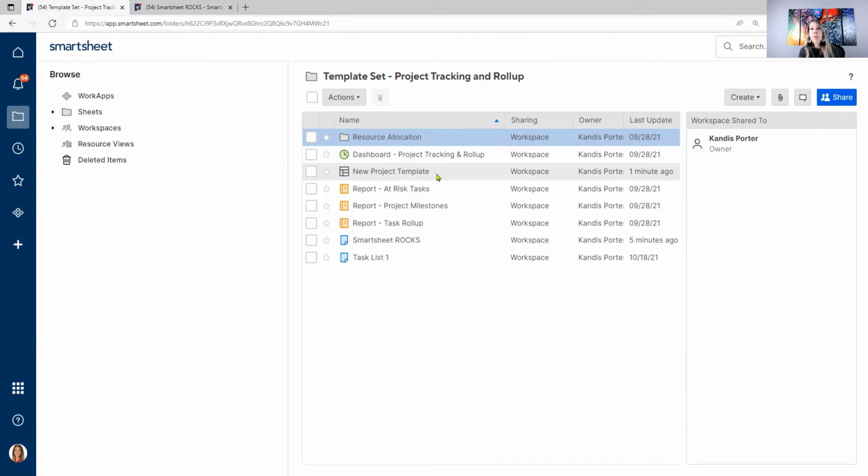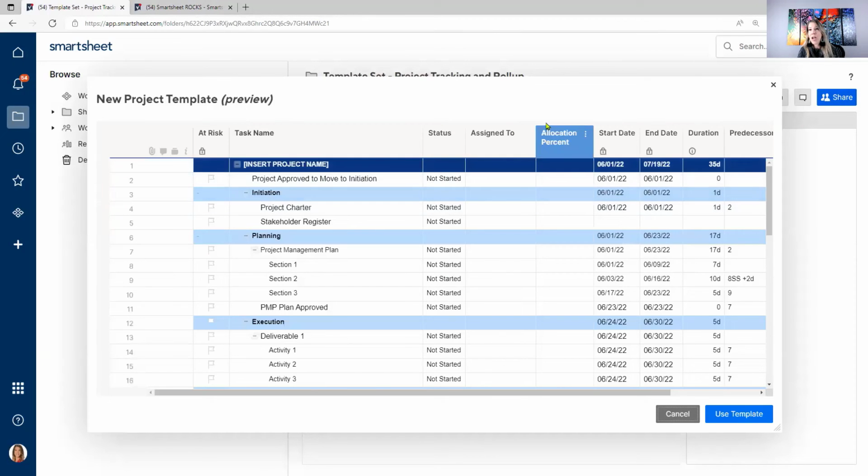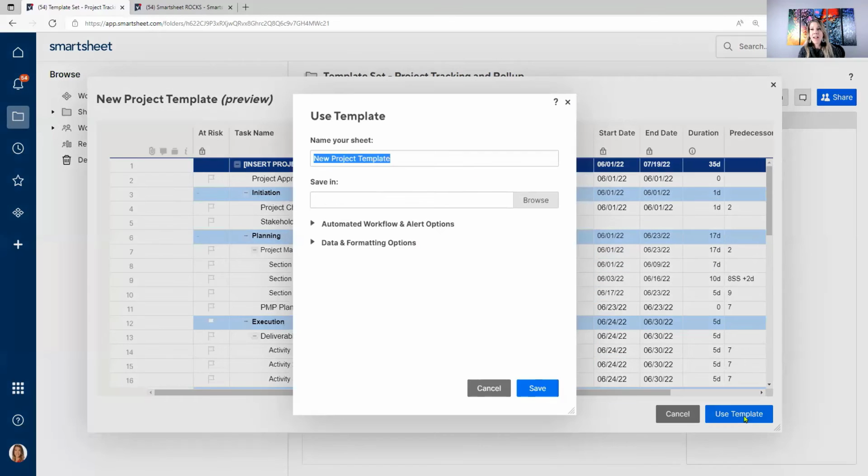Okay, so maybe we need to present the project charter after that's completed, and then we have a decision point in there. Well, I can't go in and actually update the new project template. You'll see when I open it, it simply gives me an option to use template. So if I click on use template here, it's going to ask me to save it. So I'll name it here and save it in whatever workspace that we're going to be using it in.